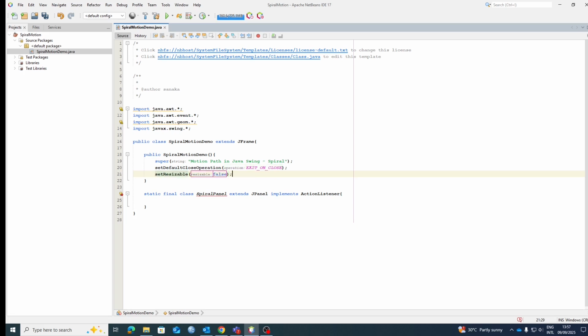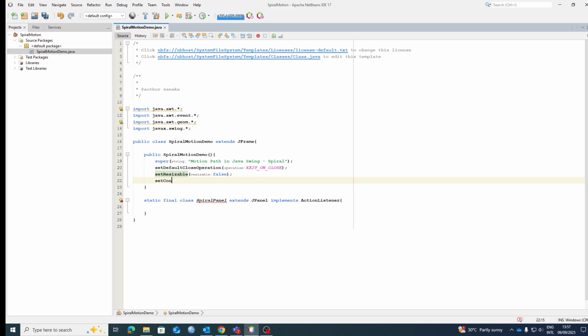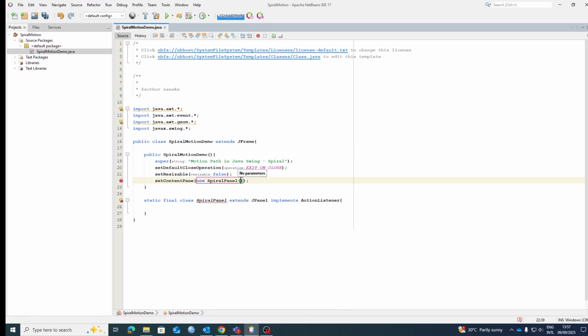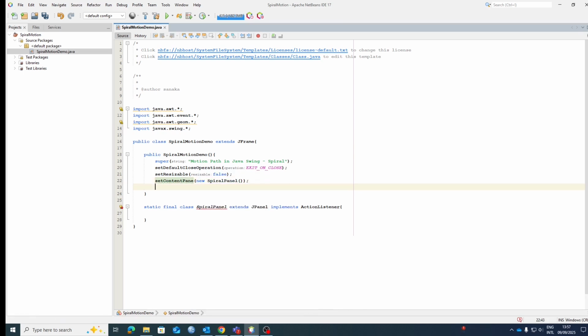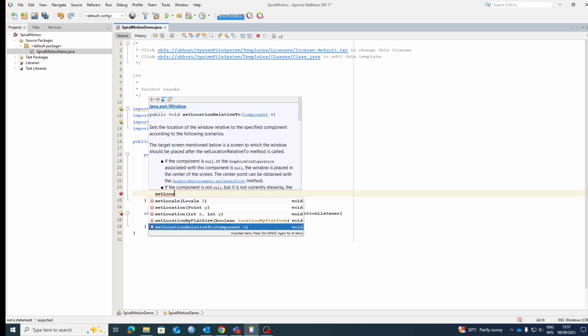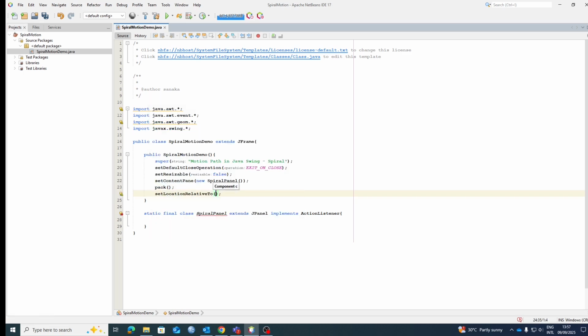Finally, we use setLocationRelativeTo null. This is a simple trick to center the window on the screen when it opens, rather than sticking it in a corner. So in summary, this constructor sets the window's title, defines how it closes, locks its size, installs our custom drawing panel, sizes the window appropriately, and centers it neatly on the screen. With just a few lines, we now have a properly configured application window ready for our spiral animation.